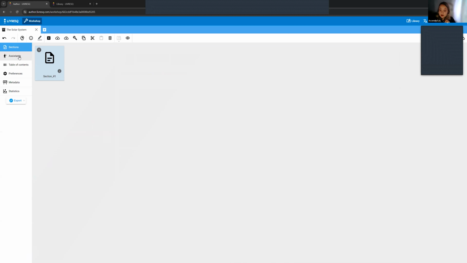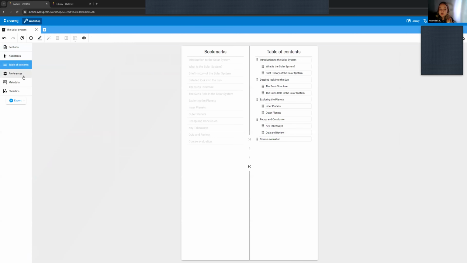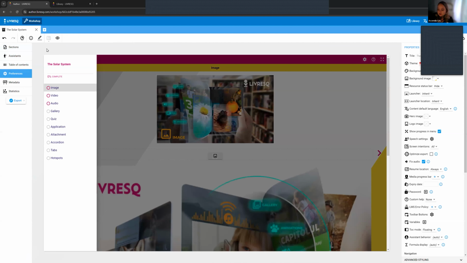Very easy. So here we can access even more things. We can access the assistants, the table of contents, preferences. All of these are topics that I've previously covered in previous editions of the webinar. But if you have any specific questions about any of these, feel free to ask us. What we haven't talked about is the metadata and the export feature.